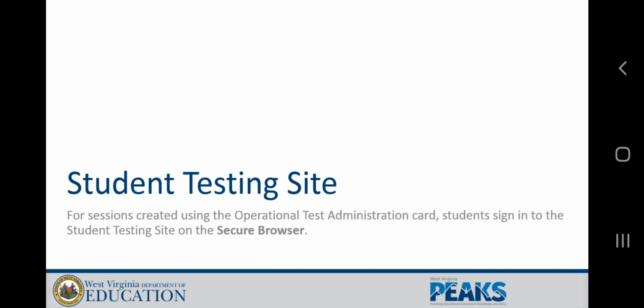Student Testing Site. For sessions created using the Operational Test Administration card, students sign in to the Student Testing Site on the secure browser.